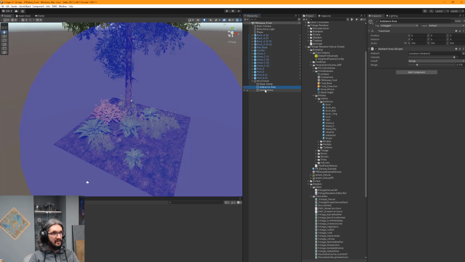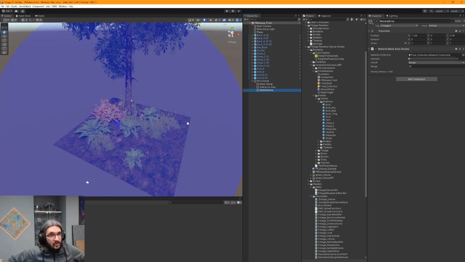Let's see, we have an ambience area. This was just so I could sanity check that everything was working. And we have this material mask area now. This is the new component. I think this will just live in the Deluxe shader. I think this will just be free as a MicroVerse extension that comes with the Deluxe shader, because there's no good way for it to work on just raw terrain.